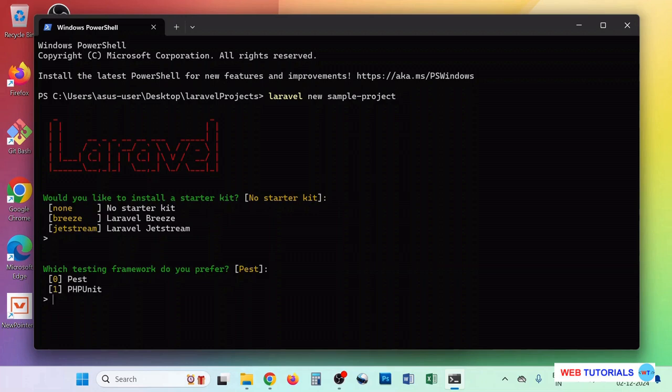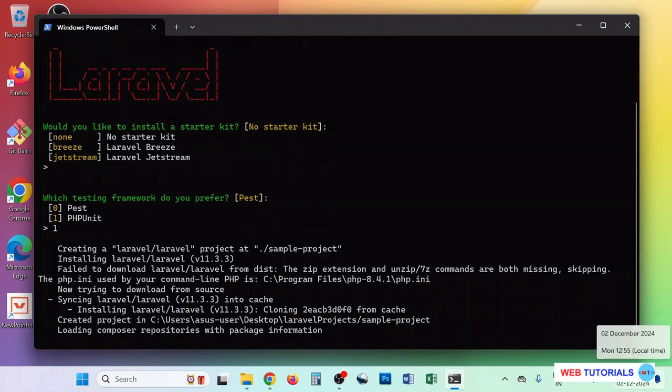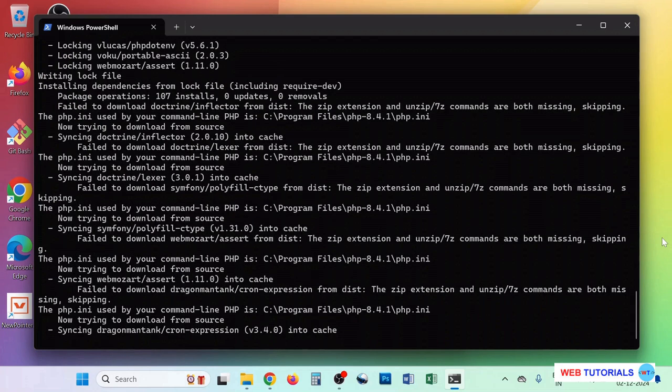Which testing framework do you prefer? Default is best, but let us choose PHPUnit here. So type 1, press enter. The installer has started to download and install Laravel into the sample project folder. So wait until the installation is complete.